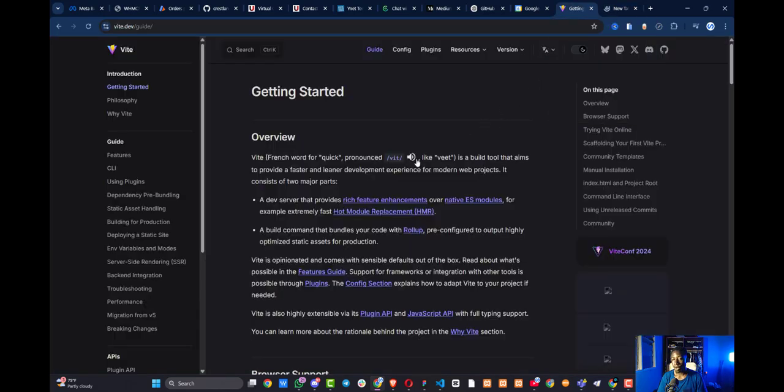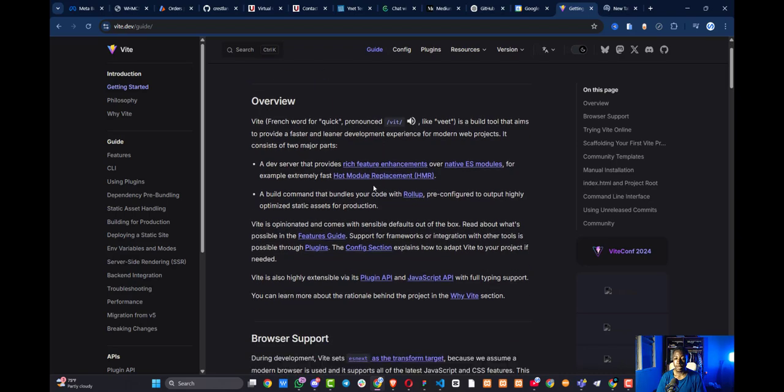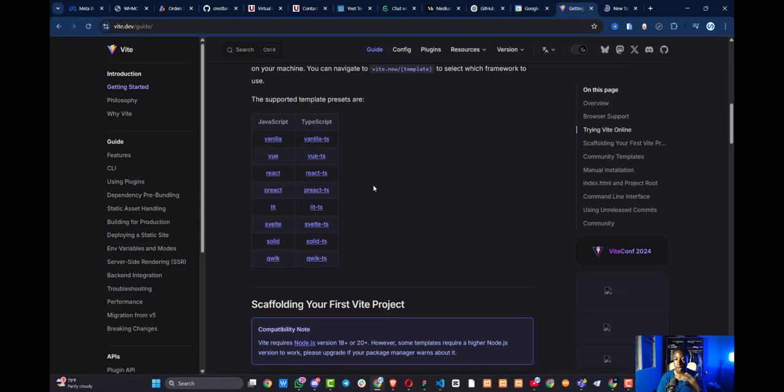So the first thing you want to do is come over to this website, vite.dev. In vite.dev, go to the docs, the documentation, and just go down. You're going to see that it supports templates for multiple frameworks, in both TypeScript and vanilla JavaScript. So we have vanilla, vanilla TypeScript, Vue, Vue TypeScript, React, React TypeScript, Preact, Lit, Svelte, Solid, and also Qwik. Those are the templates you can use.